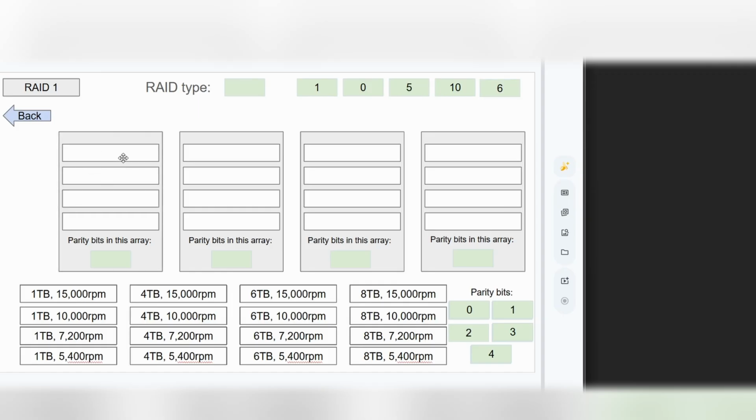What should we put in each drive slot in each array in relation to how big the storage is, 1 terabyte, 4 terabytes, 6 terabytes, or 8 terabytes, and also how fast is that storage? Is it 15,000 RPM, 10,000 RPM, 7,200, or 5,400 RPM, which are those 4 common speeds that you do need to know for your exam as well.